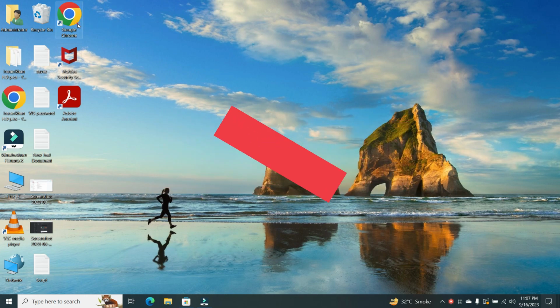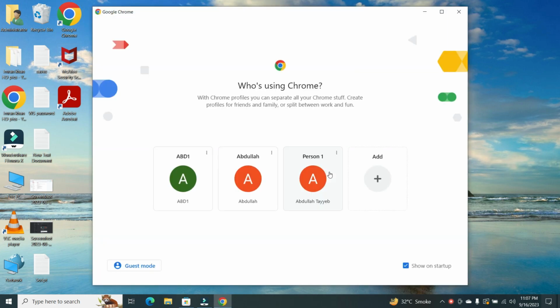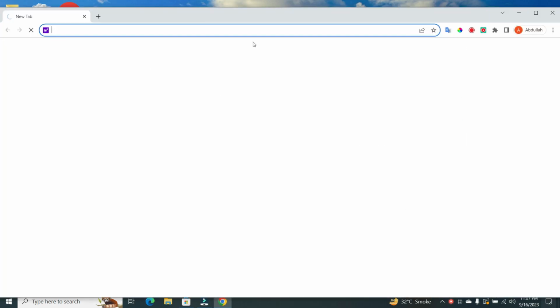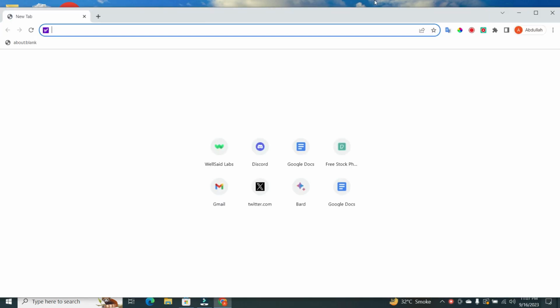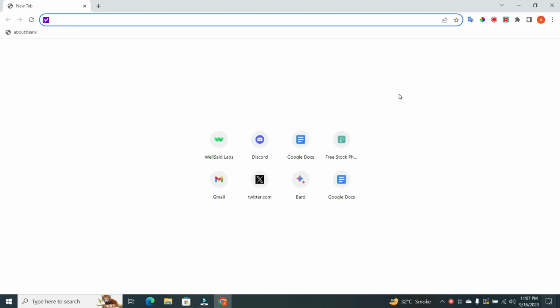Step 1. The first step is to open your web browser. You can use any browser you prefer, such as Google Chrome, Microsoft Edge, or any other browser.